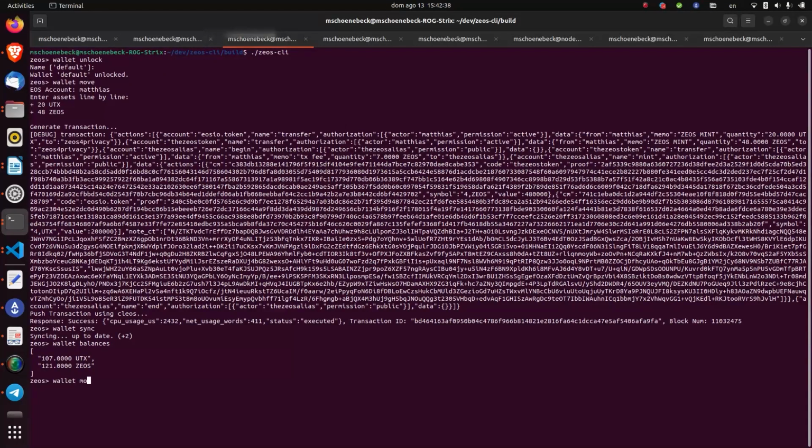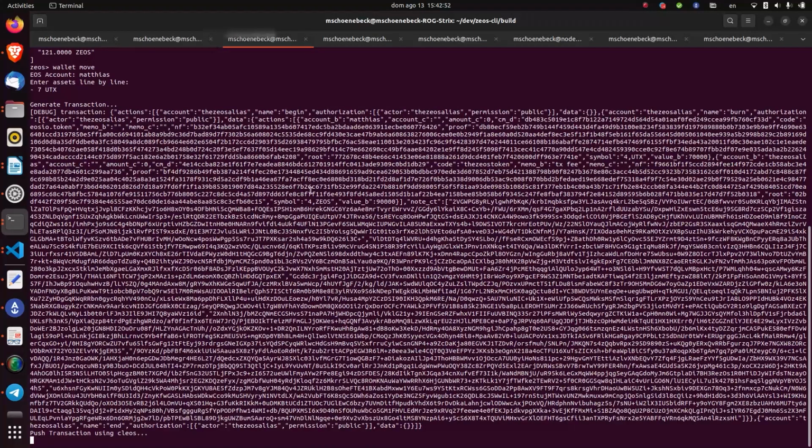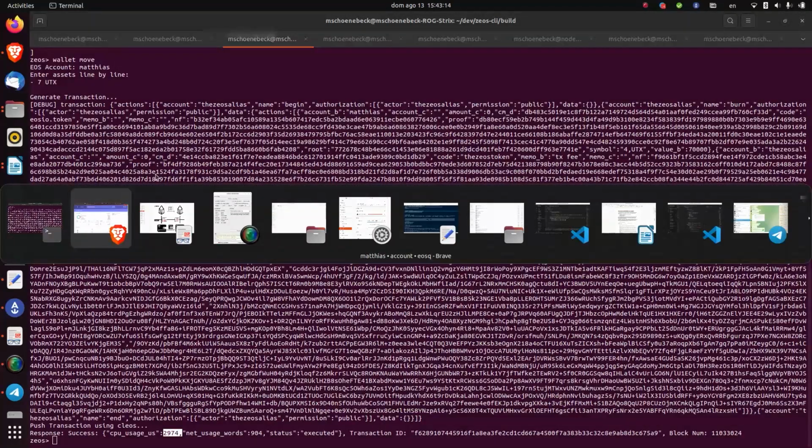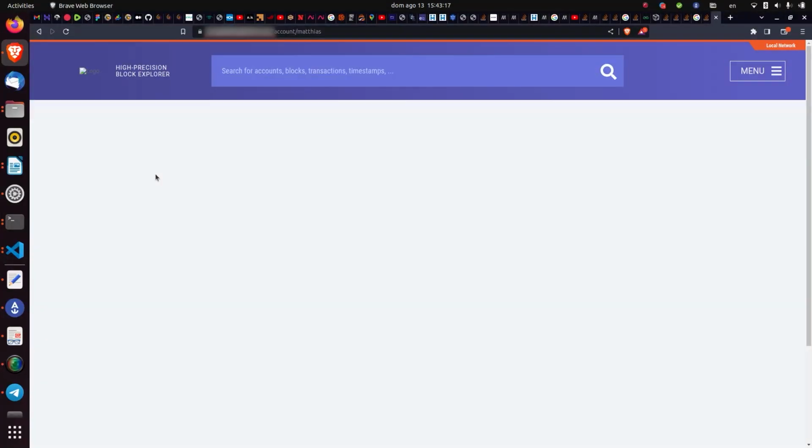So we type in wallet move. This is our destination account, and we want to move assets out. 7 UTX, sorry. And transaction generated and pushed. And we paid less than 3 milliseconds. I mean, that's not what we paid, but the ZEOS alias account paid this. While we burned 2 UTXOs at the very least, right? Because we had to burn 1 for the UTX token and 1 for the fee token to pay the fee amount. So let's see what that looked like on the blockchain.